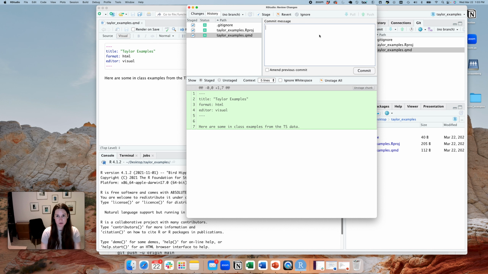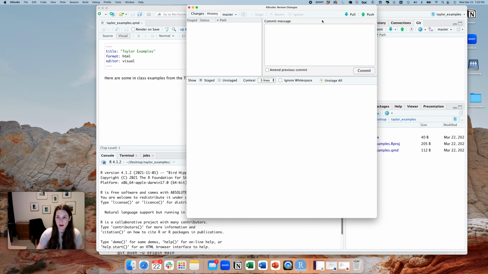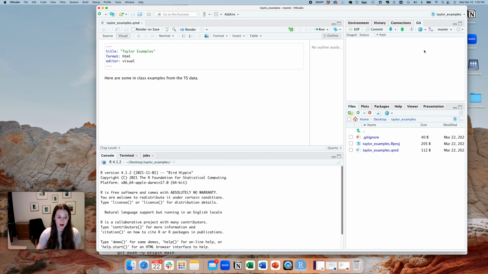So I'm going to write a commit message called init, because this is the first one I'm doing, so I'm initializing this repository with these 3 files. And I am going to go ahead and push commit. So what this means is that now these files are in my local repository and they're committed. So they're on my computer and they're committed in this local repository.